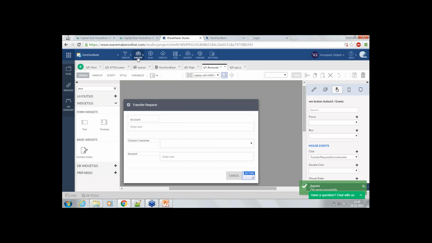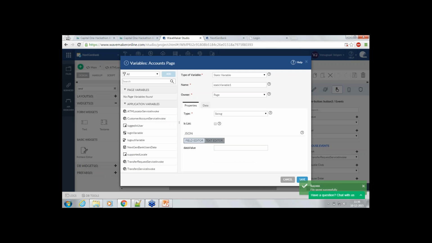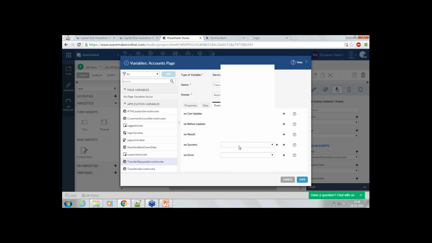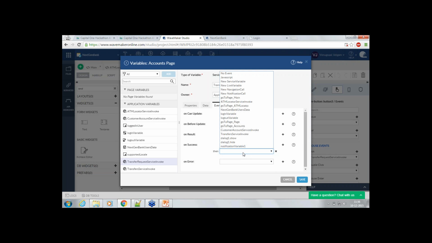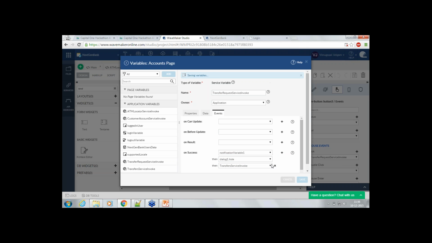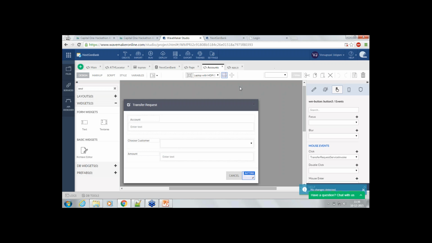Now I want to bind this with my variable once the transfer is completed. So in the events, on success, I will say notification variable 1. I want to also close the dialog, so dialog hide. And also you may want to update another variable where you want to display the updated transfers. So transfer service invoke. So here we are doing a multi event action.